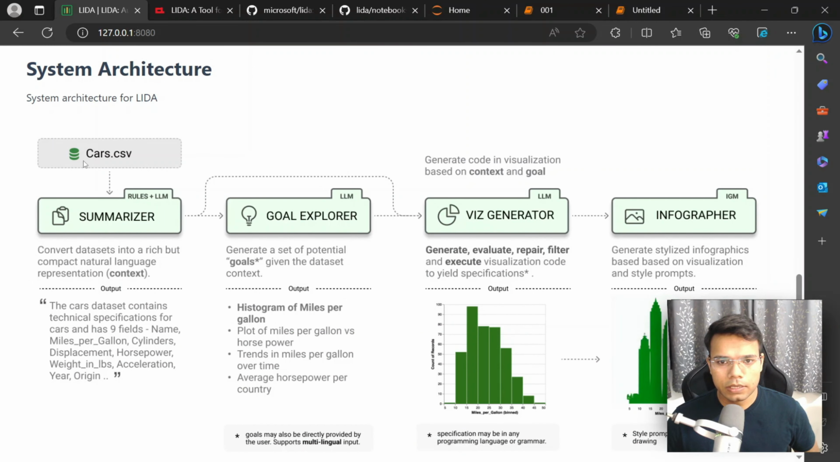So what happens here is, let's say you provide it some CSV file, or it accepts other forms of files as well, like JSON. The first module it has is the summarizer. It will provide you a summary of the data set first of all. Then it will try to generate some goals, like what are the possible goals with respect to the data that you have provided. After that, there is another component called the visual generator, which will generate the graphs for you. And at the end we have the infographer, which will generate stylized infographics that you see normally in marketing content.